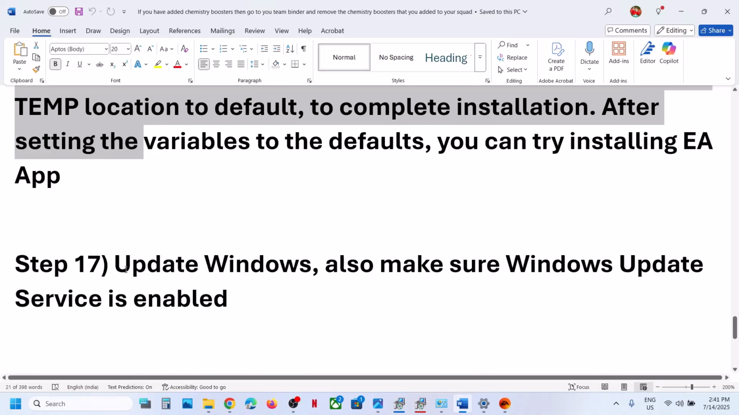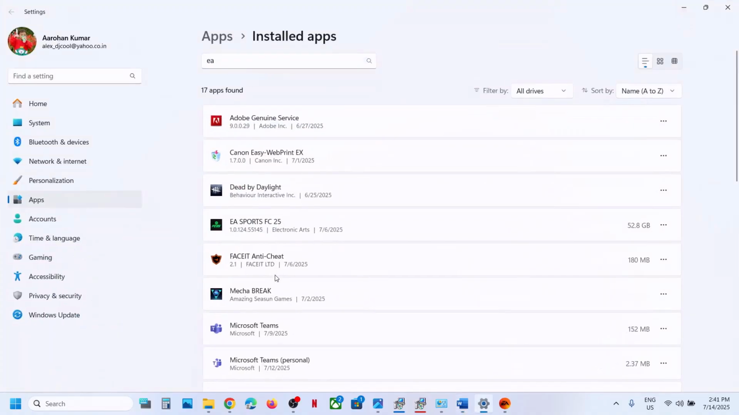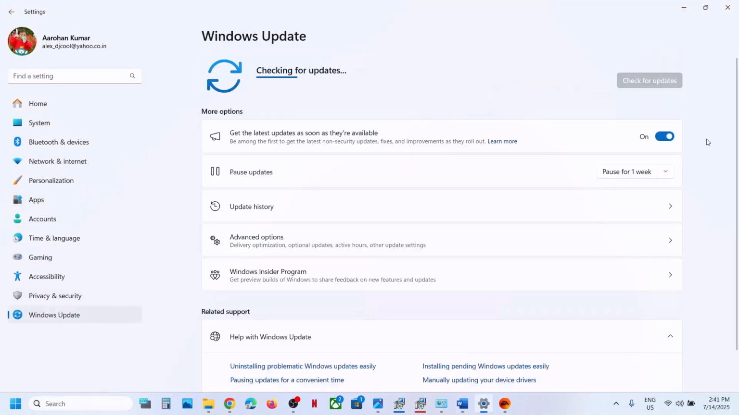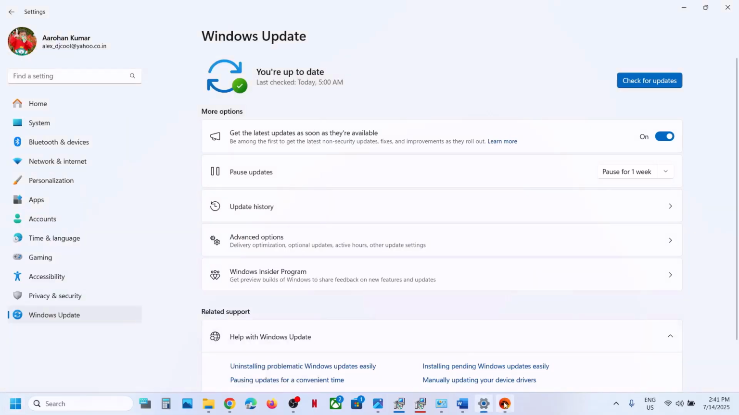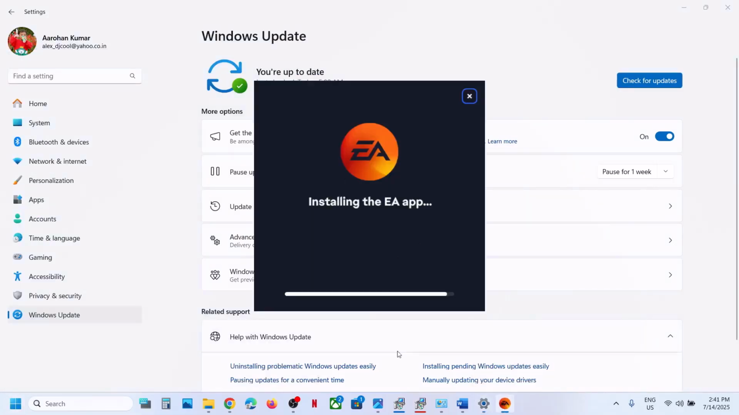Now the next step is to update Windows. This is important, so open Windows settings, go to Windows Update or Update and Security, and then click on check for update. Once all the updates are installed, restart your computer, and after the system restarts, you can try to install EA app and then you can check.